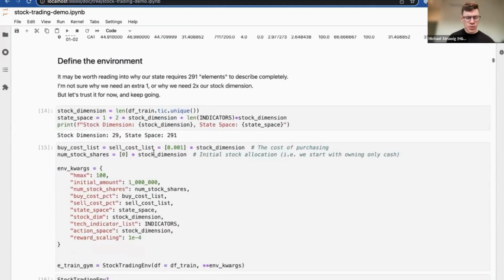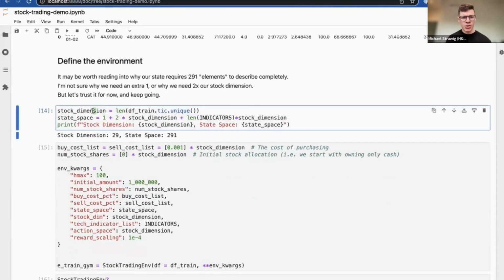Okay, now comes the important part. We need to define the environment. So we define the dimensions. We're going to have 30 stocks that we can trade. And then we have to define the state space. It was pretty interesting here. I'm not entirely sure why we need 1 plus 2 times the stock dimension plus, okay, it makes sense to have the indicators per stock dimension, but I'm not sure why it's 2 times the stock dimension for the state space. I'll have to read up a little bit more about why we do that, but this is just what you have to do.